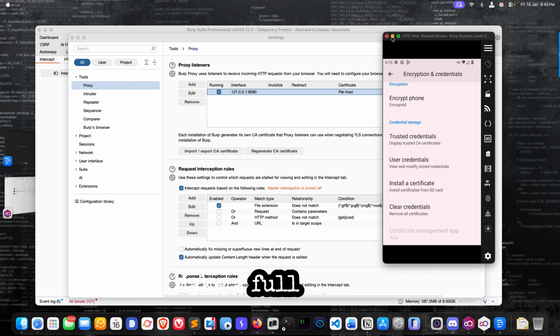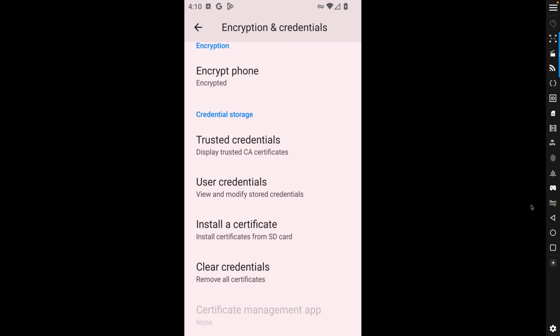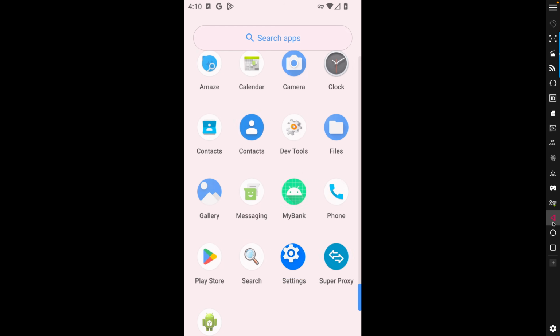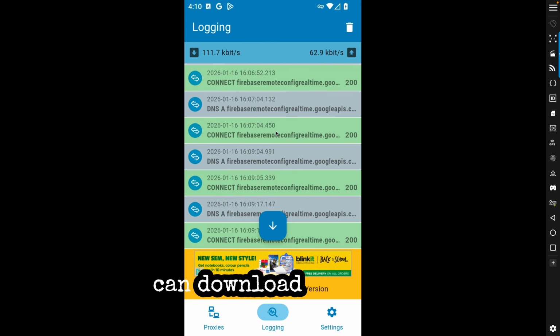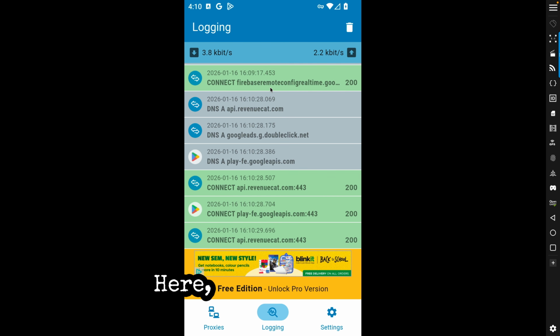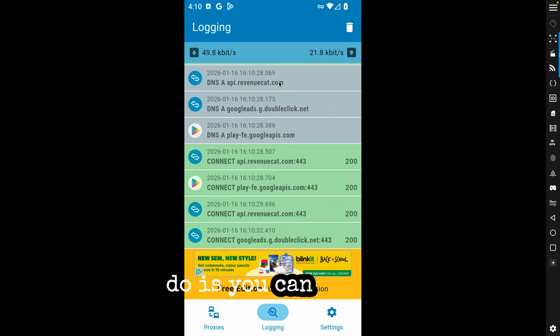Let me make it full screen. After this, we can simply go back and go to the Super Proxy area. This application you can download, and you can simply configure it. For example, let's say you go to the settings area and then to proxy.